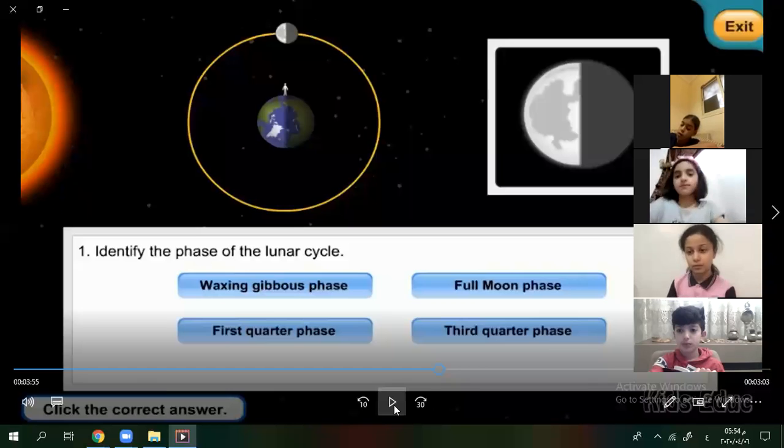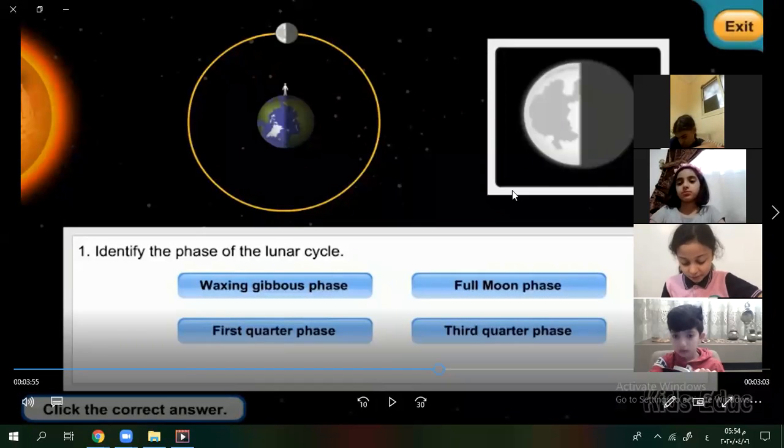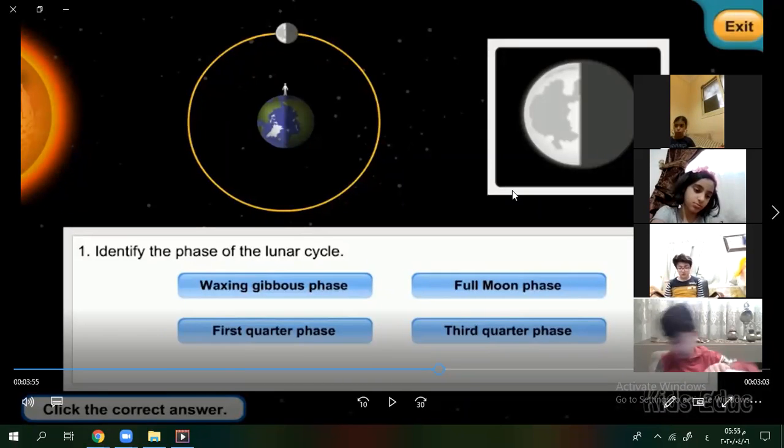Lara? Yes, Lara, solve question number 1. How much of the moon is lit by sunlight? Yes, half the moon is lit by sunlight. Very good, Lara. Put sticky notes and solve it, grade 3. How much of the moon is lit by sunlight? Half the moon is lit by sunlight.